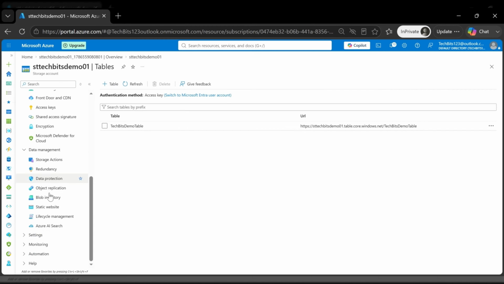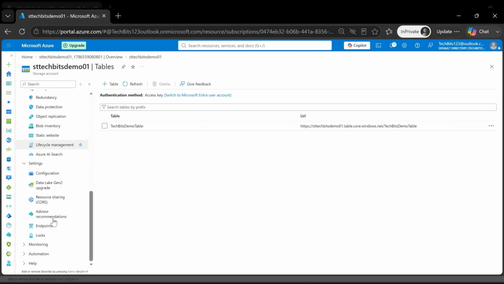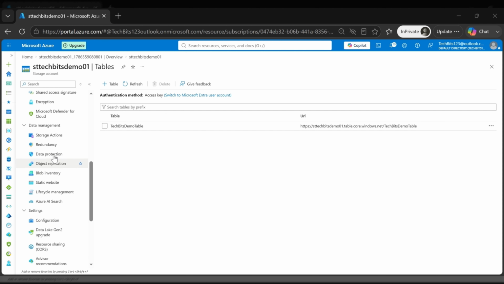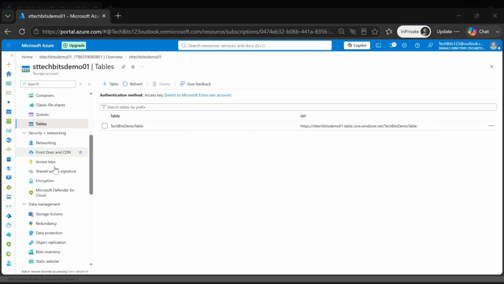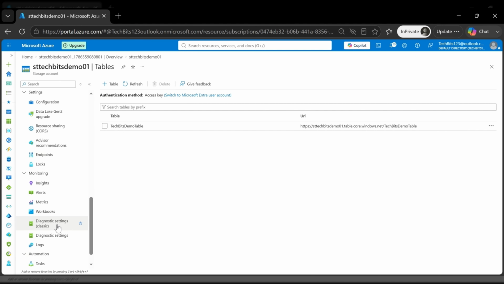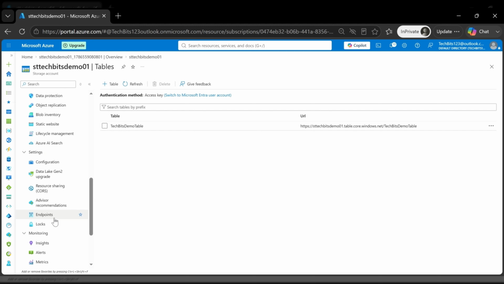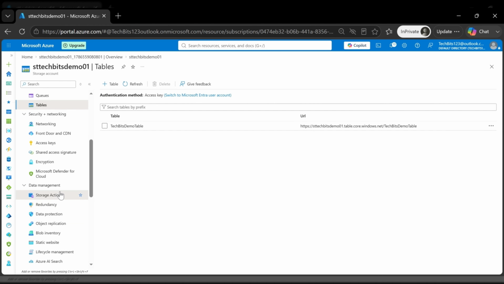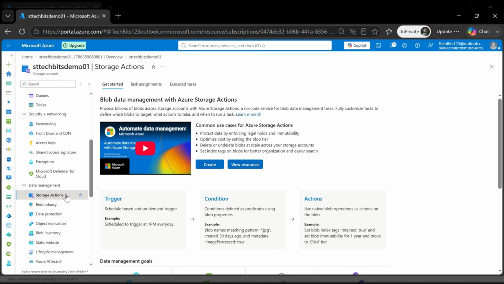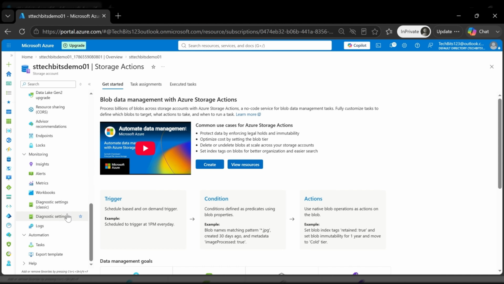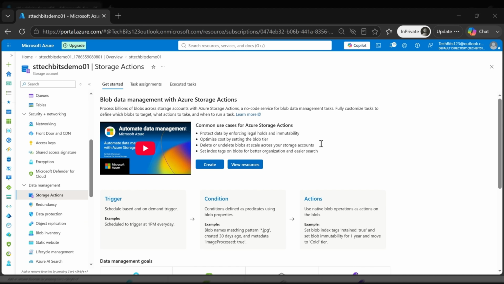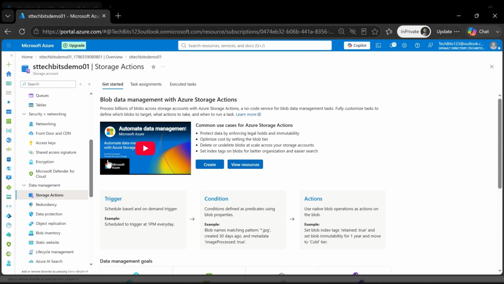Okay, so now you scroll down. And if you can see data management, storage services, where is that option? Do you see storage browser, right? So this one option is here. Let's move to right over here. No, this is not the one.